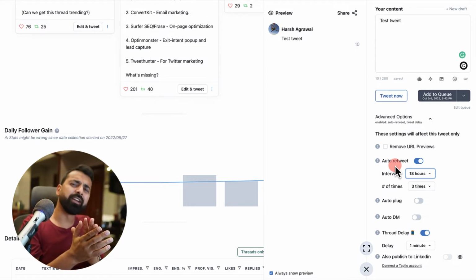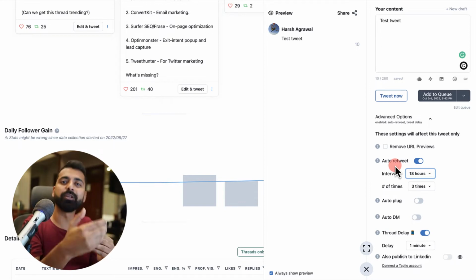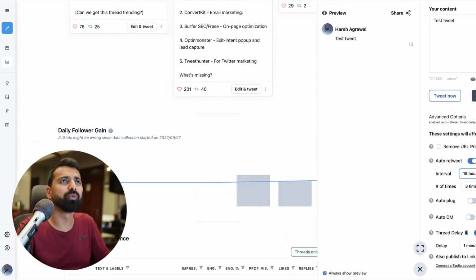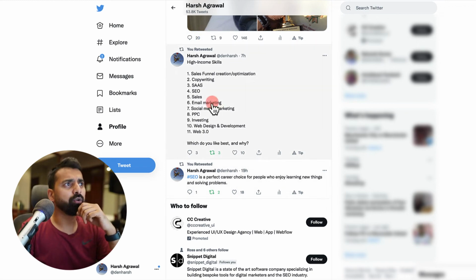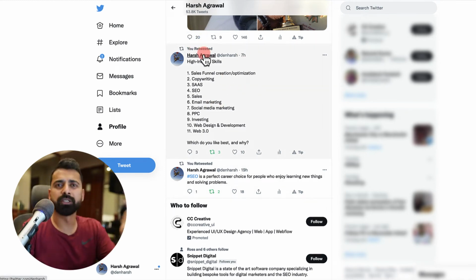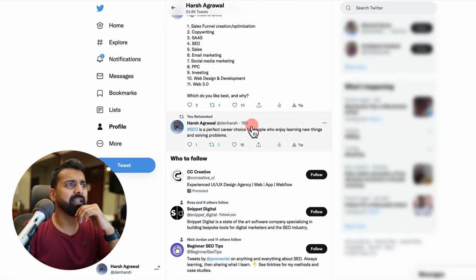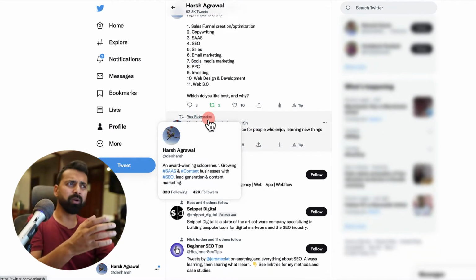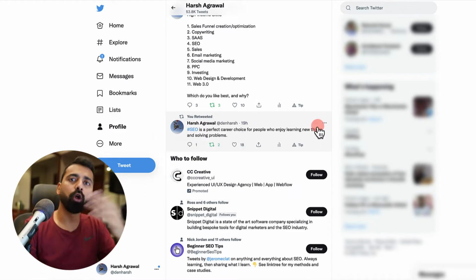Now this could be very annoying, to see your same tweet being retweeted by you on your profile, and let me show you with an example. So here you can see my own tweet, which I posted 7 hours back, has been auto retweeted using this tool, and similarly this other tweet has been retweeted. Now this is interesting, but hey, I don't want this to be like this for all my tweets.